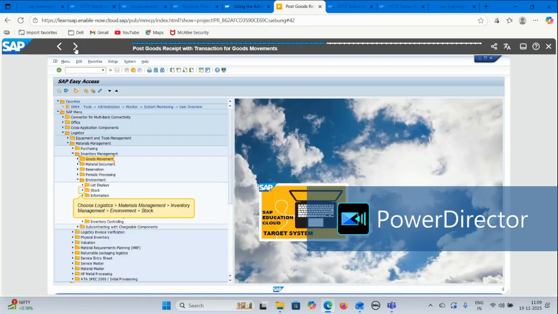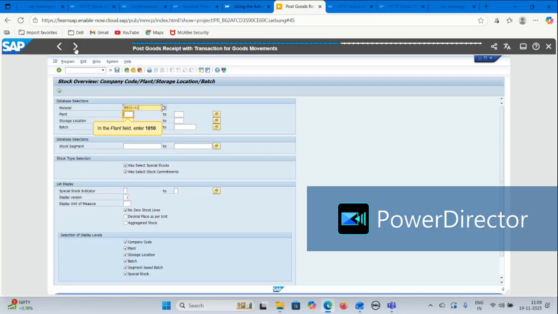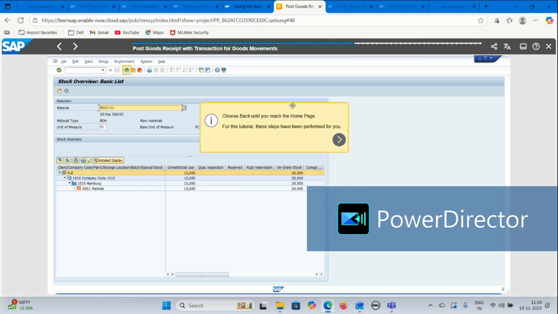They are displaying the MMBE stocks, and this is how it shows: company code, plant, and if there is a storage location, the level of the stock, and these are the stock types. Unrestricted stock, unordered stock. It shows.